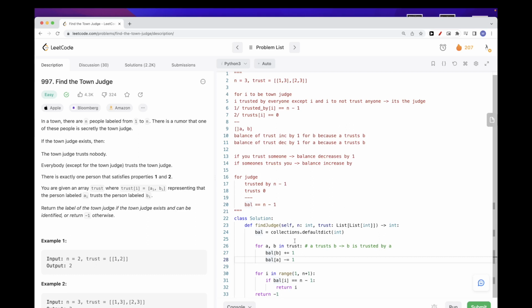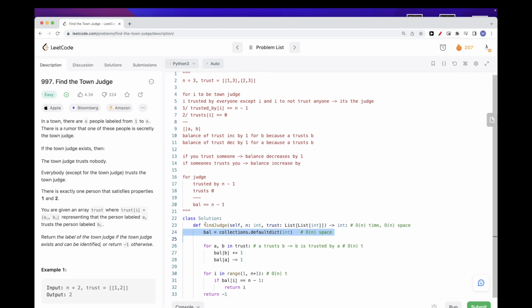Now, in terms of time complexity, trusts is probably going to be order of n length, and so the first loop is O of n. Here the loop is O of n as well, right? In terms of space, we are using this extra space here. But these two are time, right? So overall, it's O of n time, and we are using O of n space as well because of the balance dictionary here. Yeah, so that's pretty much it for today's problem.